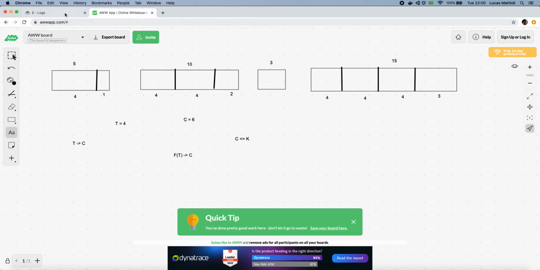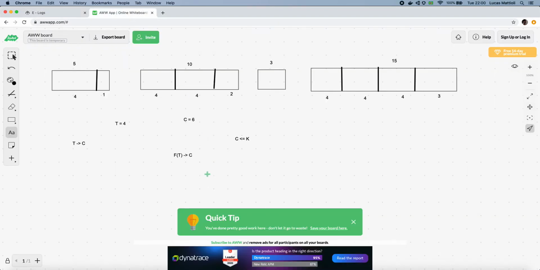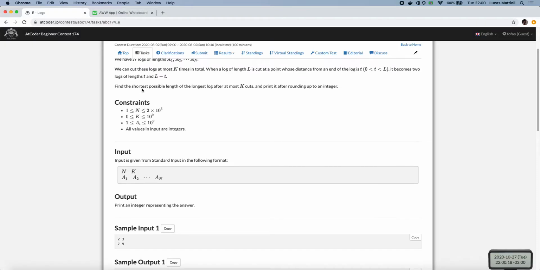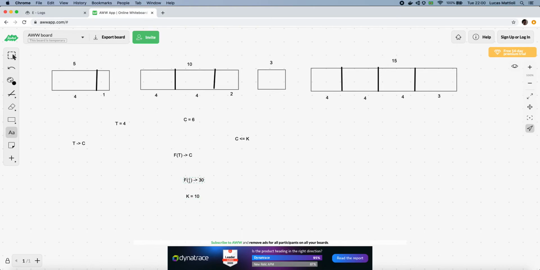Okay, so one possible way would be to, let's say that we want the longest log to have length 1 after all the cuts. So we take f and call it for 1, and then let's say that would give us 30, but k is 10. So we know that 1 cannot be an answer. The length 1 for the longest log cannot be an answer because we need more cuts than allowed.